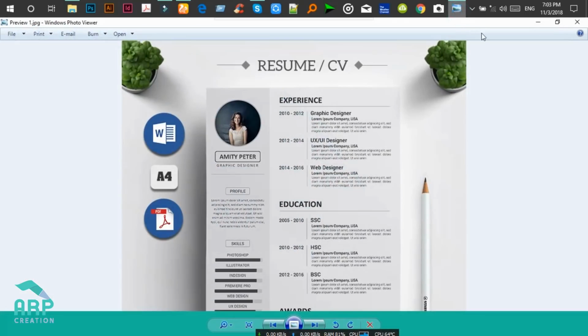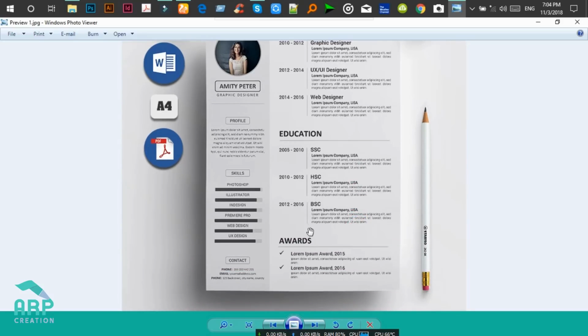Today I'll show you how to create this premium CV resume template in a Microsoft Word document.